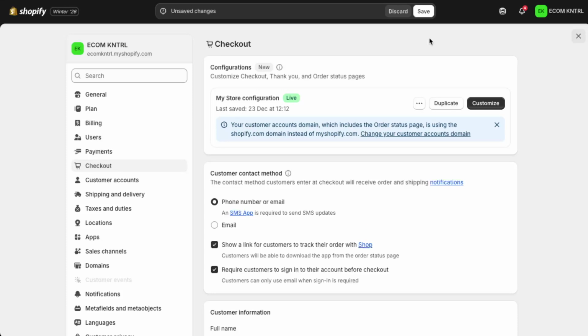It doesn't just affect the checkout itself. It also encourages customers to use the built-in login and account pages that come with the theme, which can be really helpful for tracking orders and improving the customer experience.